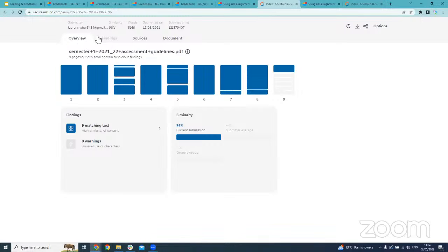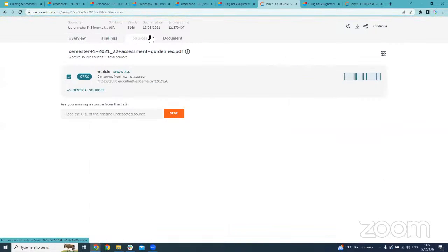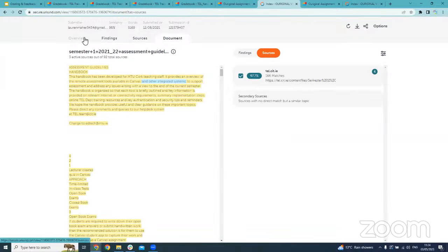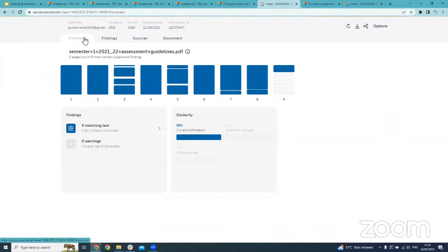So what we can see here is that we have a couple of different sections. We have our overview here, we have our findings section, we have our sources section, and we have the document. So I'll go through them all just a little bit for you there.